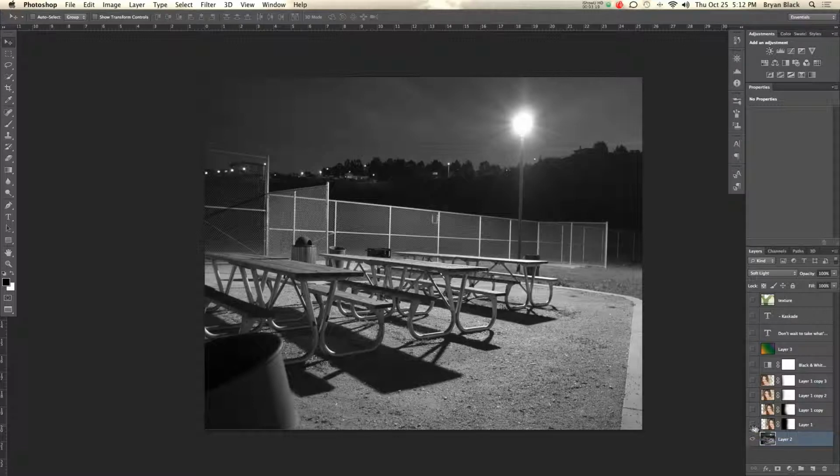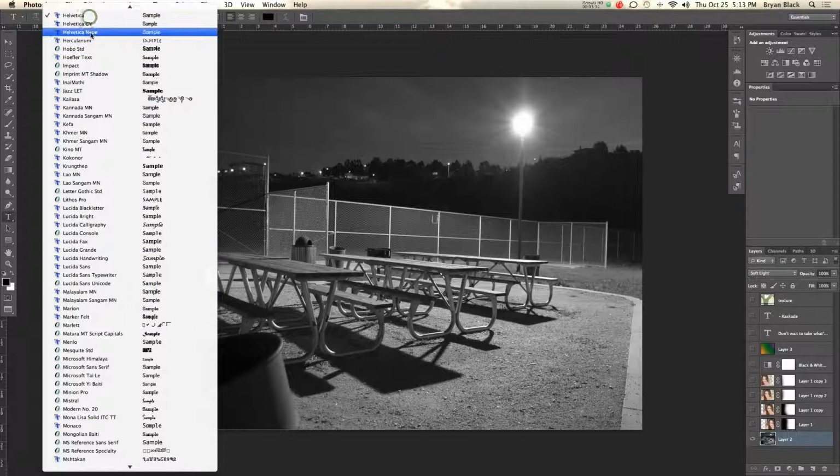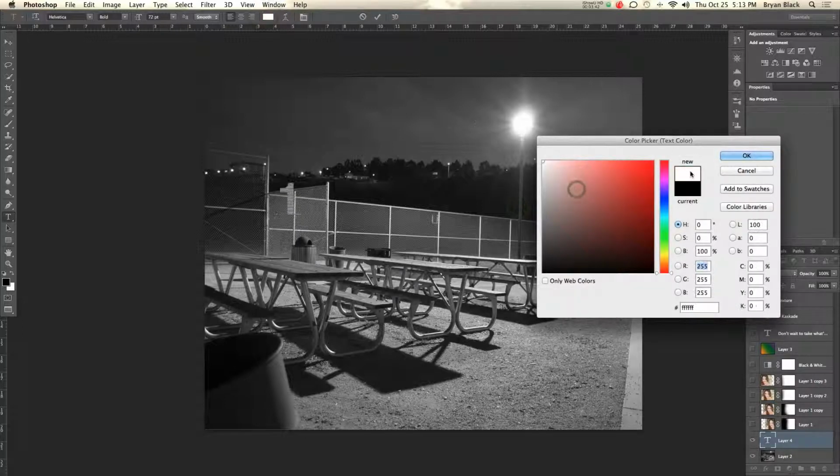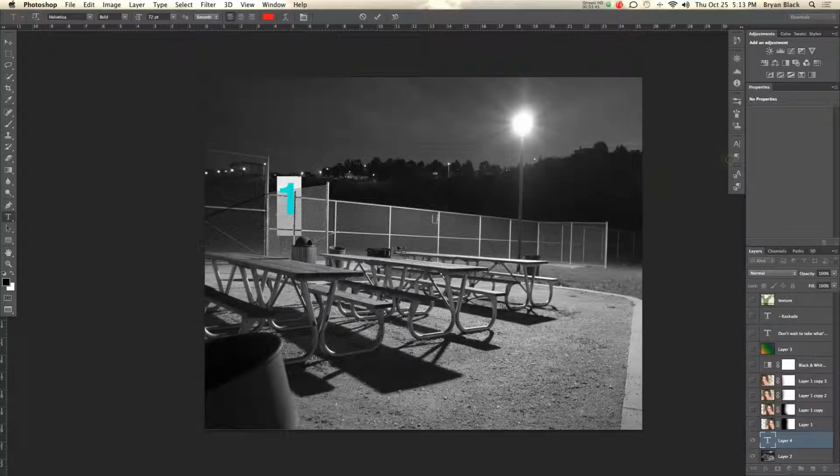Let me start off by putting text. Text usually can help anyone. We're going to make this 72 point Helvetica. Sure, Helvetica sounds good. We'll make it nice and bold. We'll type 1. But let's make it white. Actually, you know what? Let's make it red. Danger red. I love danger red.